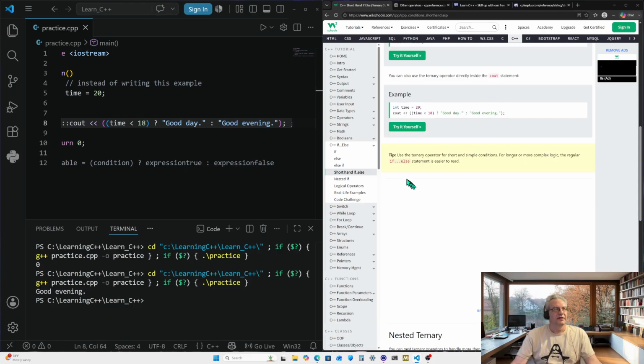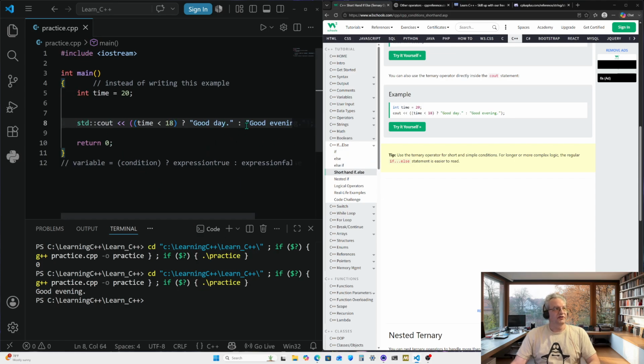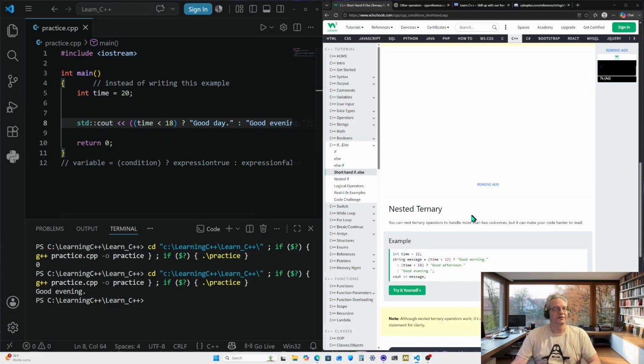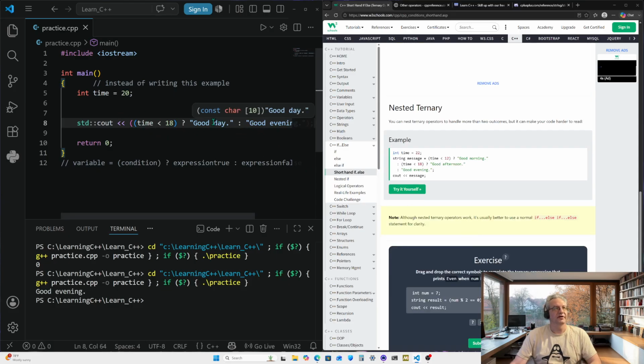Okay, so we got a tip down here. Using the ternary operator for short or simple conditions. For longer or more complex logic, the regular if-else statement is easier to read. Yes, I do agree. Until you get used to reading this, I would definitely stick with the if-else, but I would also get used to doing this too, because this comes in very handy for shorter things, especially if you just have values you're checking. But we're going to do a lot more of these eventually. You know about it though, that's the key.